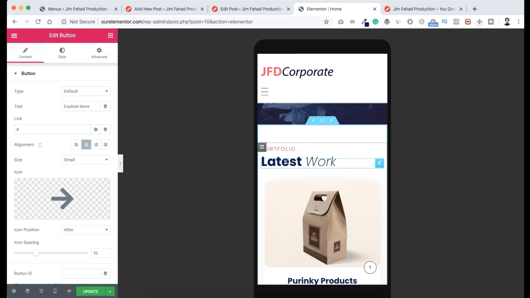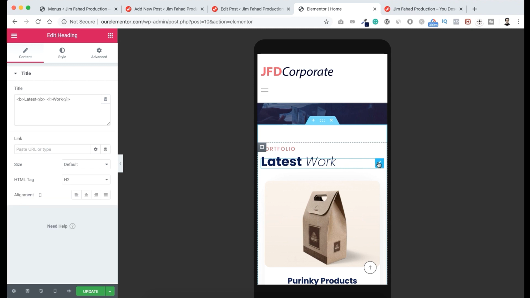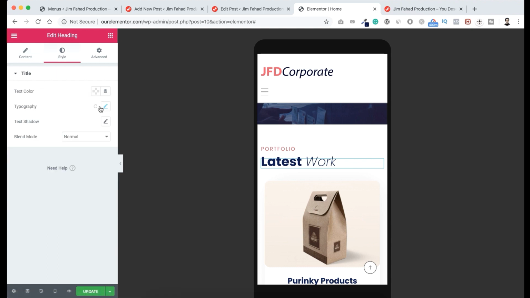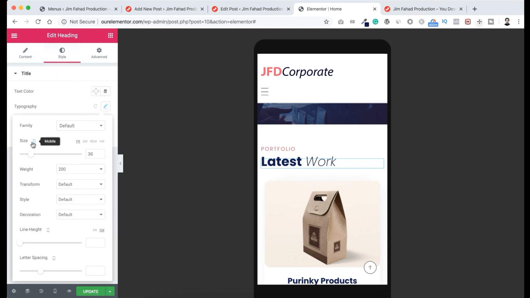Let's say here's the header that says latest work. Let's click on this pencil icon. Now you can see alignment, and here you can see the mobile icon. If we make it centered, it will be centered only on mobile device, but I want to keep it left aligned. Not only alignment, let's go to the style tab and click on typography. Like here you can see font size.